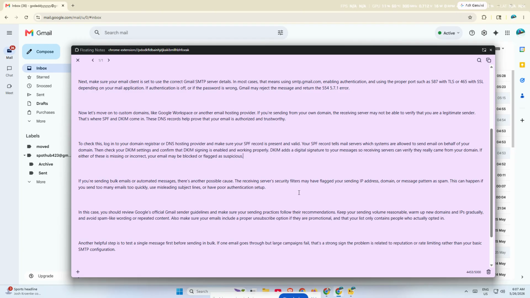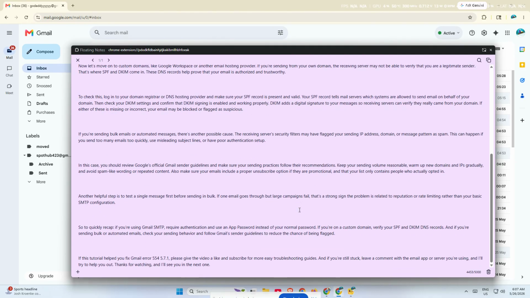If you're sending bulk emails or automated messages, there's another possible cause. The receiving server's security filters may have flagged your sending IP address, domain, or message pattern as spam. This can happen if you send too many emails too quickly, use misleading subject lines, or have poor authentication setup. In this case, you should review Google's official Gmail sender guidelines and make sure your sending practices follow their recommendations. Keep your sending volume reasonable, warm up new domains and IPs gradually, and avoid spam-like wording or repeated content. Also, make sure your emails include a proper unsubscribe option if they are promotional and that your list only contains people who actually opted in.